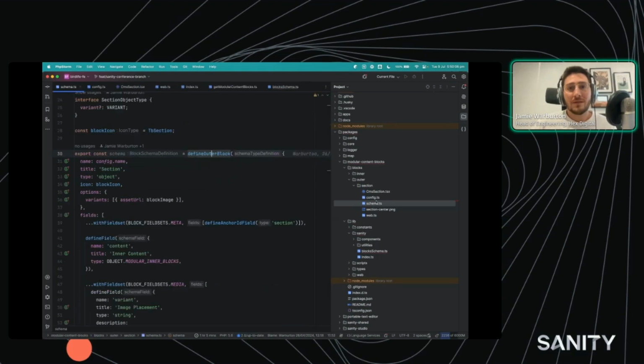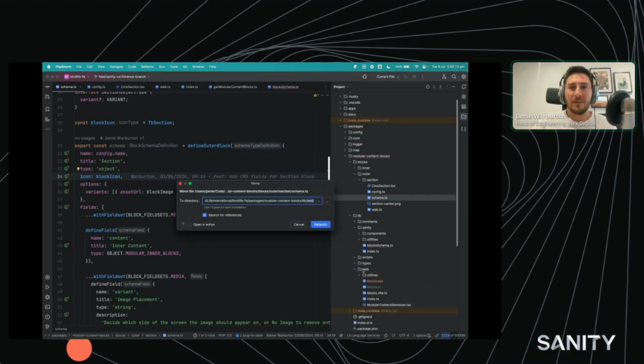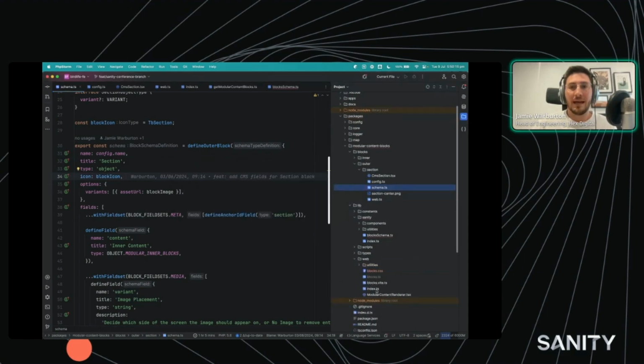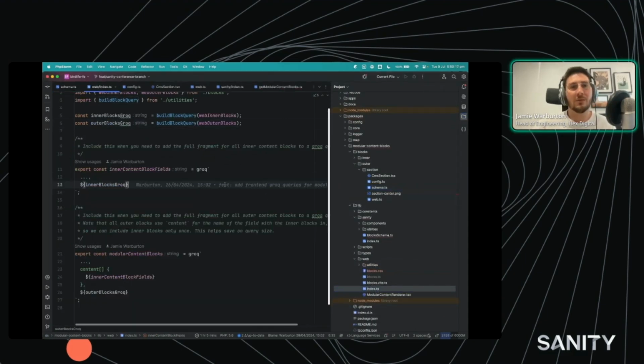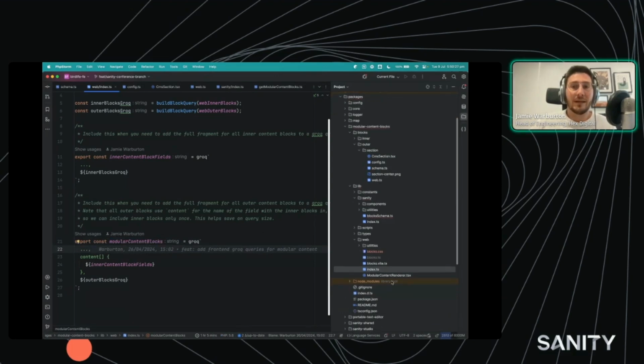The web side of things, there's two main aspects to this. There's a GROQ query that pulls in all the individual GROQ queries for all of our blocks and then puts them onto a single GROQ query that can be included in our page renderer. And then there's also a modular content renderer component.